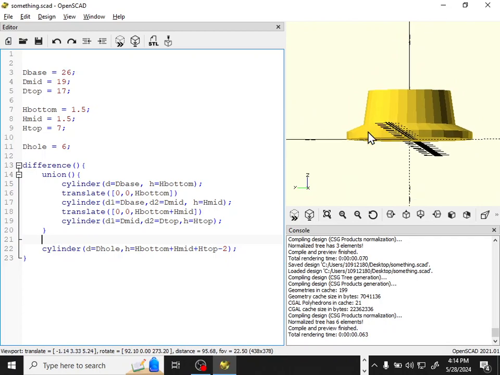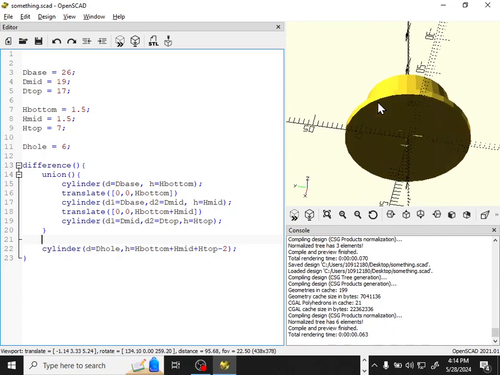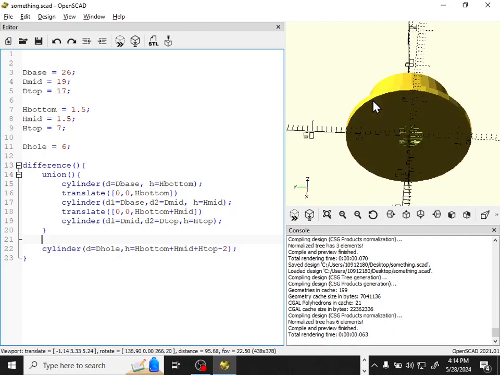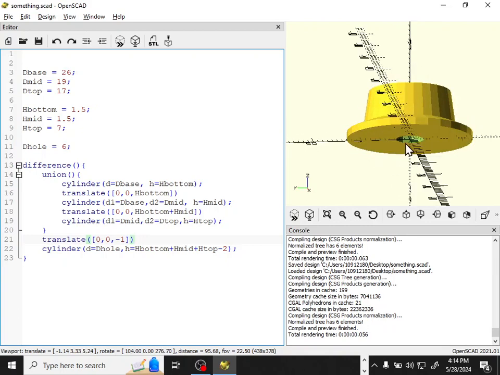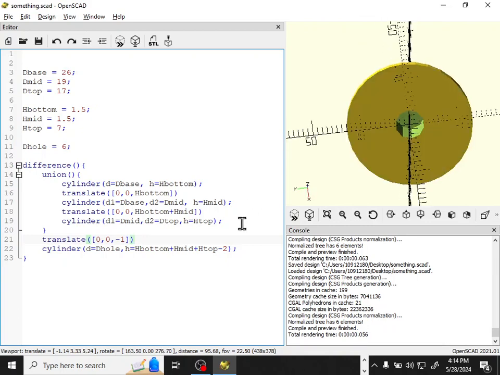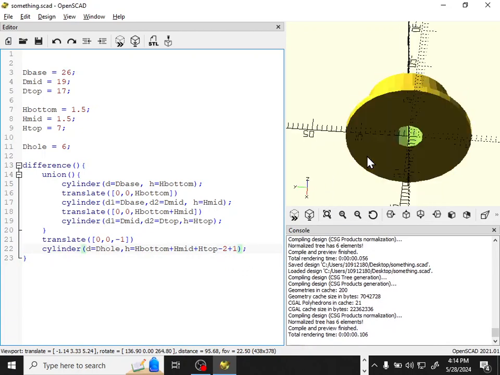But it turns out OpenSCAD has problems when you cut right to the edge of something. It's like, is that last micron part of the hole or part of the object? So what I'm going to do is move this down 1 millimeter. So I'm cutting starting from 1 millimeter below, so it definitely gets that hole. But since I'm moving it down 1 millimeter, I'm going to make it 1 millimeter taller. Yeah? And there it is.